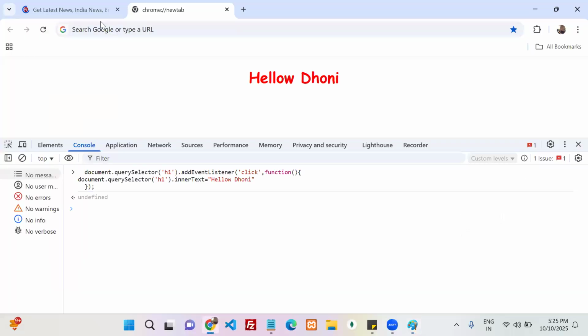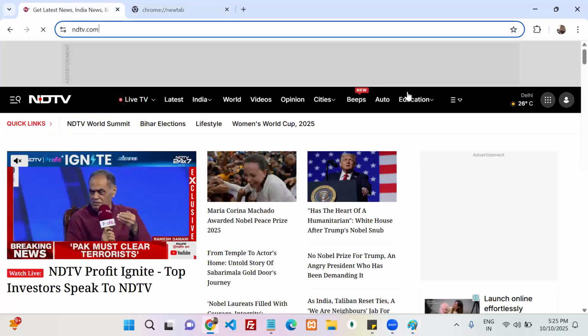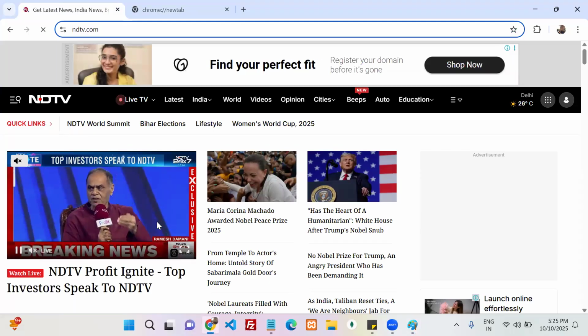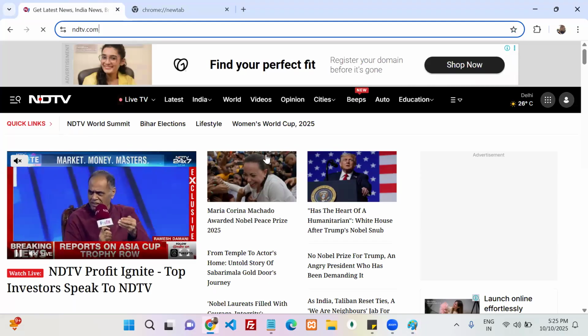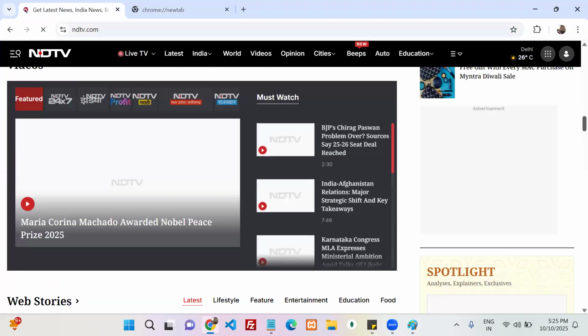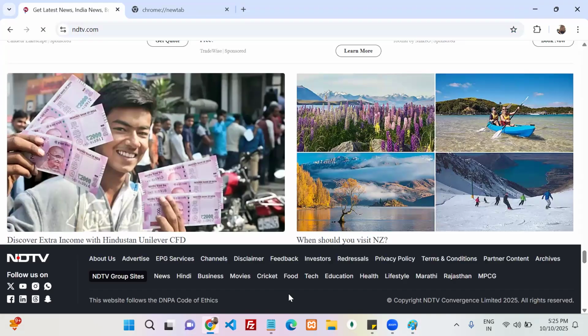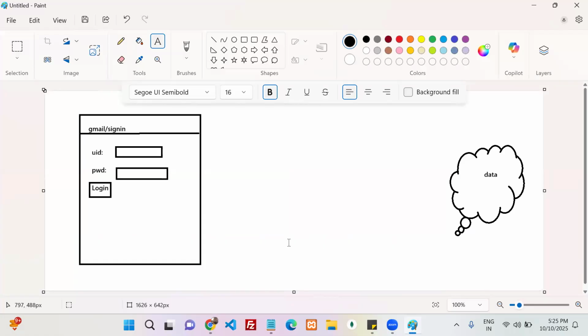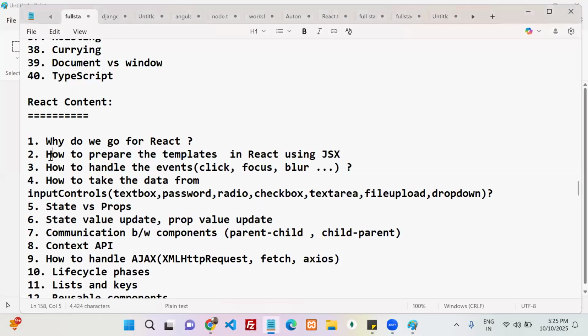Here, if you take ndtv.com, see, the header is one template. The next one, this is like one tile, this is one template. Everything is templates only. If you come down, the footer is one template. These all are templates only. Using React, if you want to create or prepare templates, which concept do you have to learn? See, how to prepare templates in React: this concept you have to learn. The concept name is components.